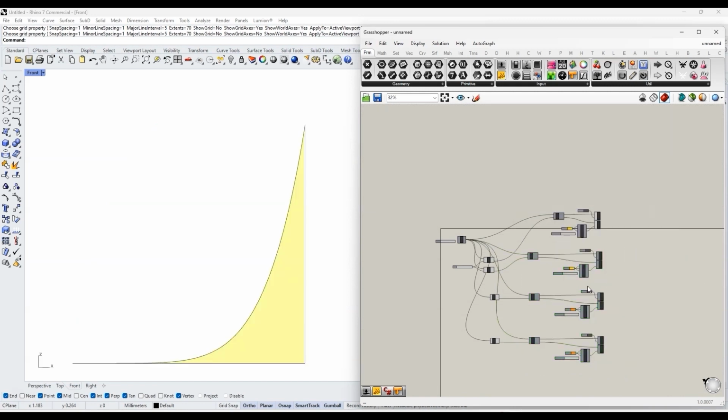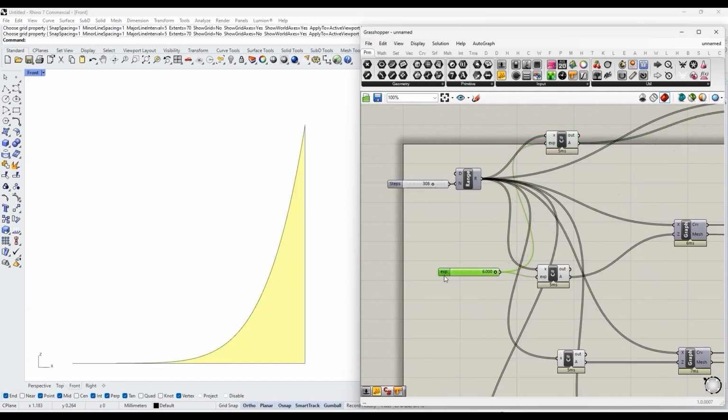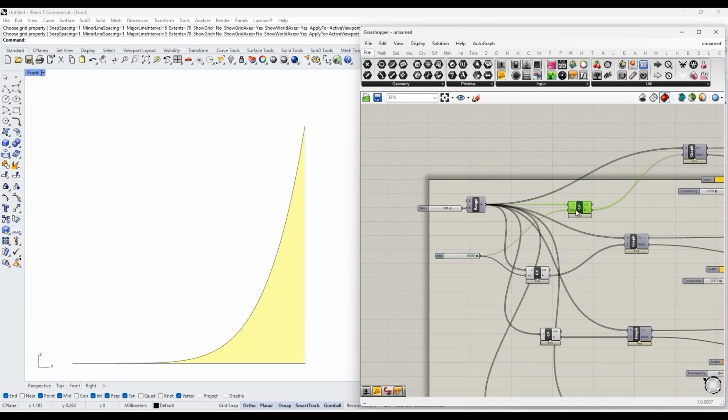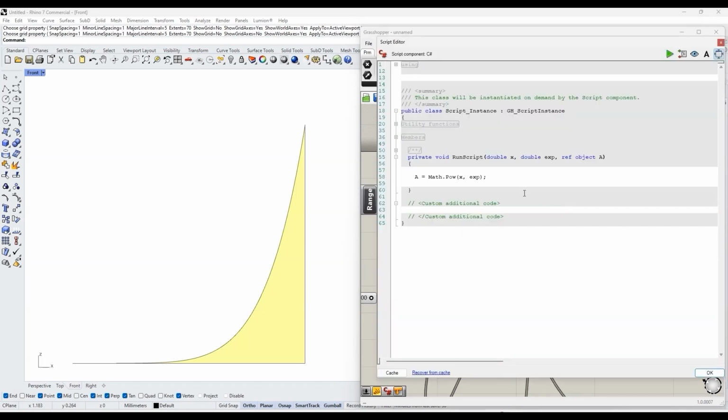Let's just isolate one of these right now. I'll hide all of those. And so right now we're looking at this C# component. If I double click on this, all this is doing is taking an x and raising it to an exponent. So this Math.Pow function takes in a number called a double. The double just refers to the fact that it's a double precision decimal. It allows for a lot of decimals. And it raises it to an exponent.